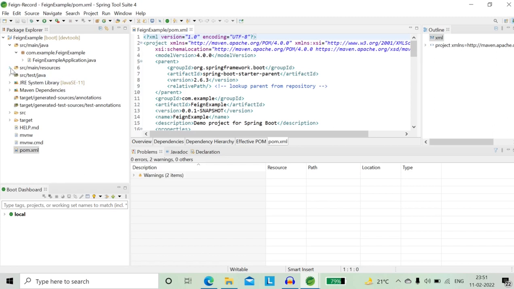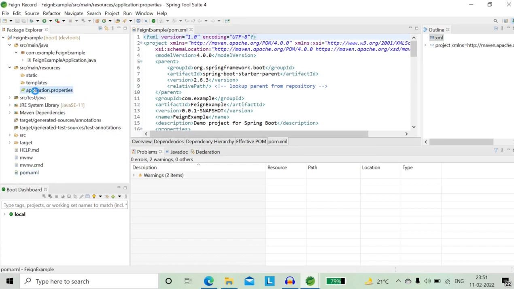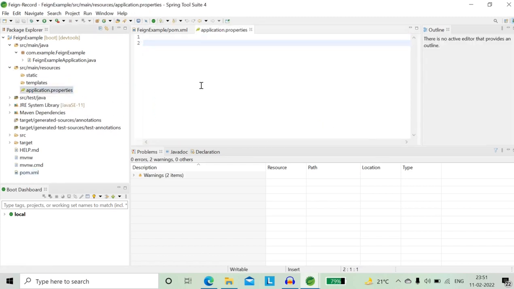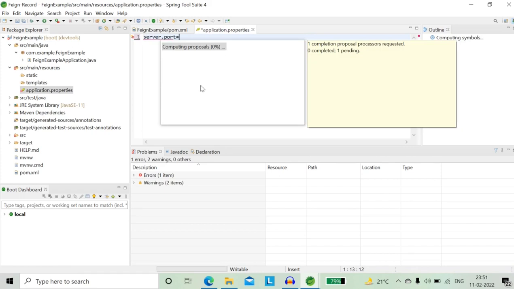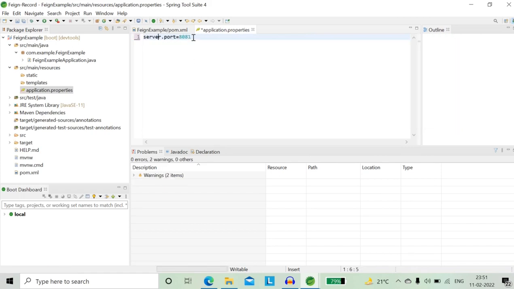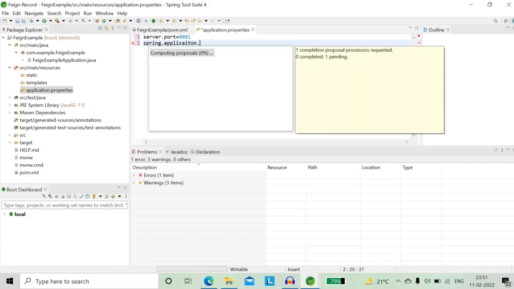Next, what we have to do is go to resources and verify here, and you have to write server.port. Server.port, we can say any port number, 8081. Now spring.application.name equal to any name we can suggest, Feign ms. Whatever name we are giving, it will show up in the Eureka registry.